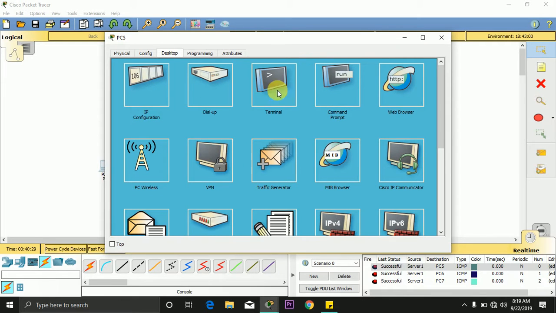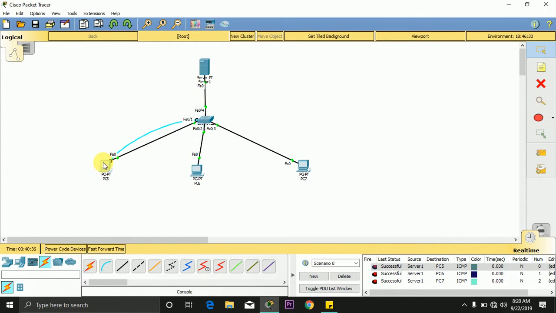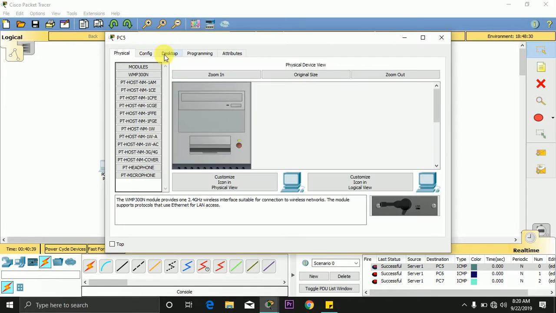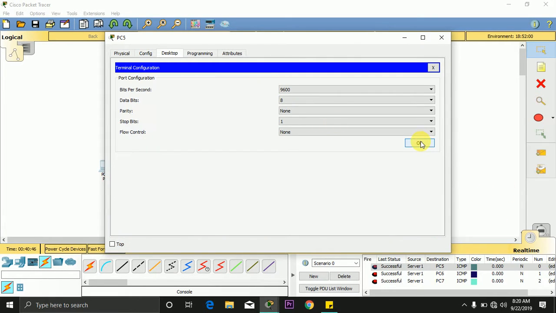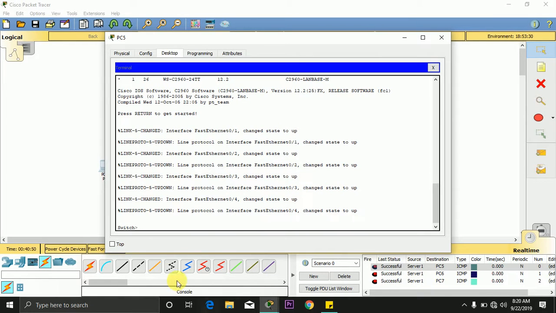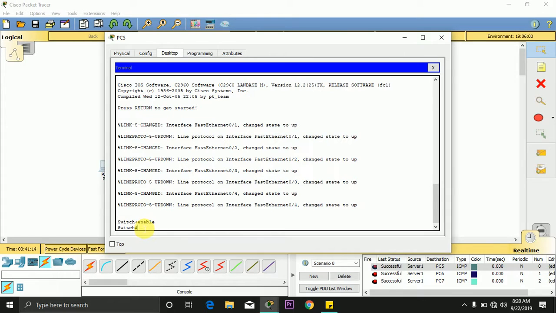So let's go to our PC, Desktop, then Terminal, then press OK. Now we have the CLI of our switch here. This greater-than sign on our switch means that we are on our user EXEC mode. For you to be able to go into privileged EXEC mode, we are going to type enable and press enter. As you can see, this hash sign means that we are now on our privileged EXEC mode.